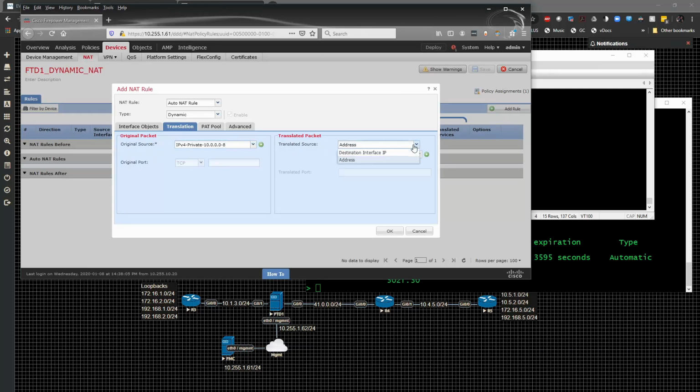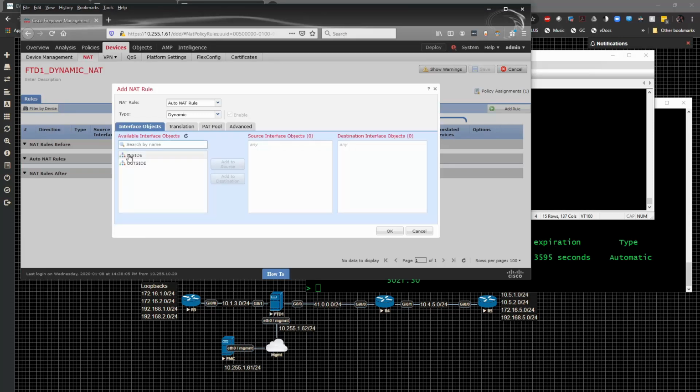The address itself is going to be translated to, and there is nothing in here that I can really relate to, so I have to come here and choose destination interface IP address. The value selected for destination interface object in the interface objects tab will be used. So the interface objects, if we say source and destination, we have to make sure that the source is the inside and the destination is the outside.